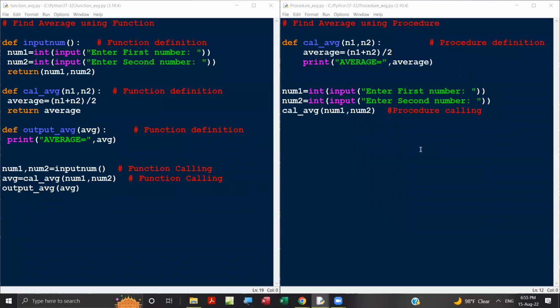Hello students. So today our topic is about procedure and function in programming languages, in Python. Here it's Python, okay? So what are the differences between procedure and a function?